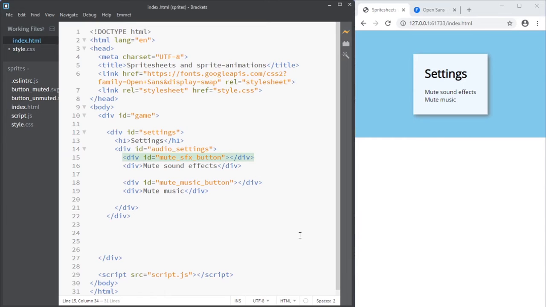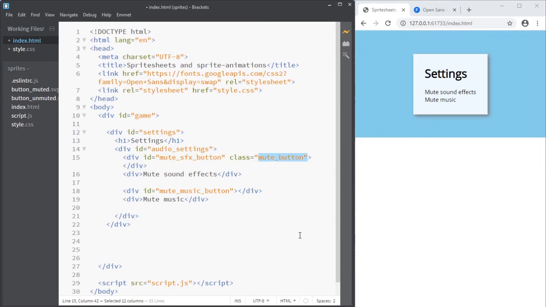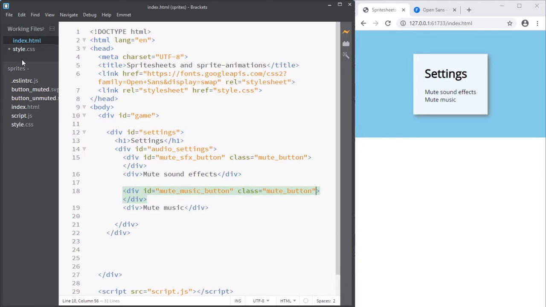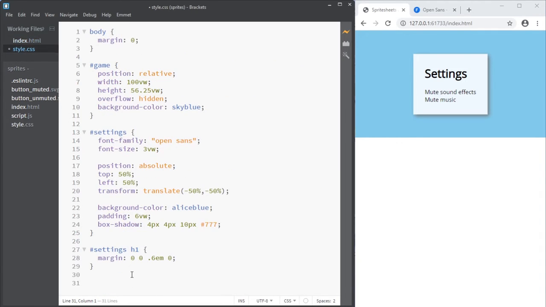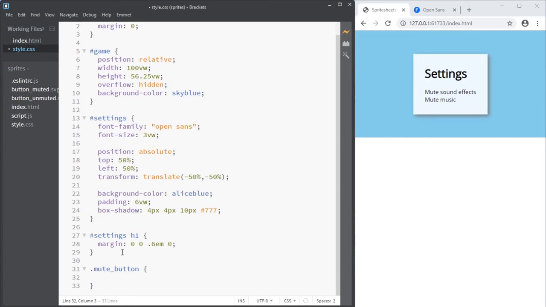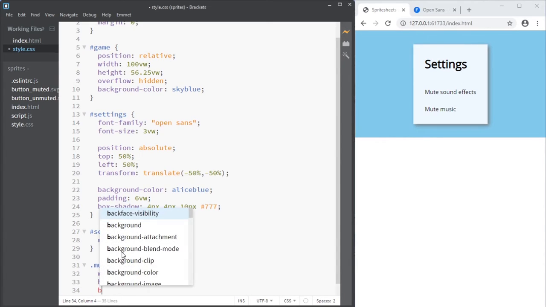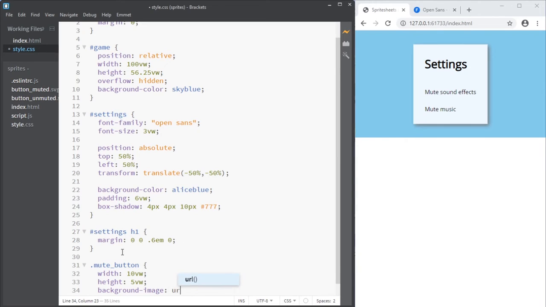No, I'm going to give them a class mute button so they can both have the same class, and thus I will save myself a lot, say 2 lines of CSS. So my mute button here would be some width, I say 10 vw, and the height is the half. And it's a background image of my button unmuted.